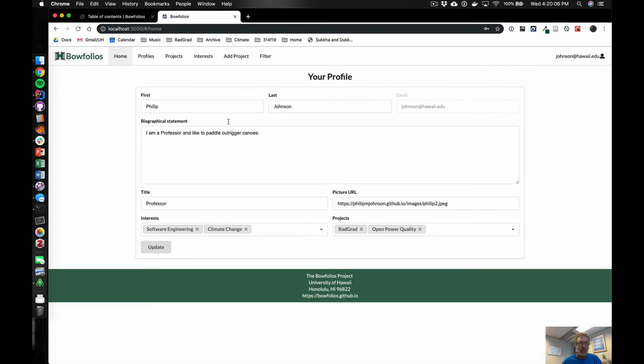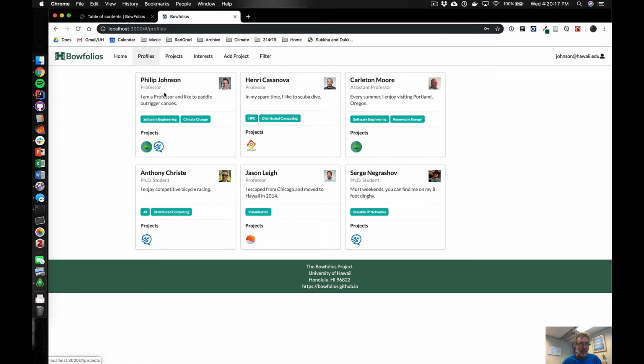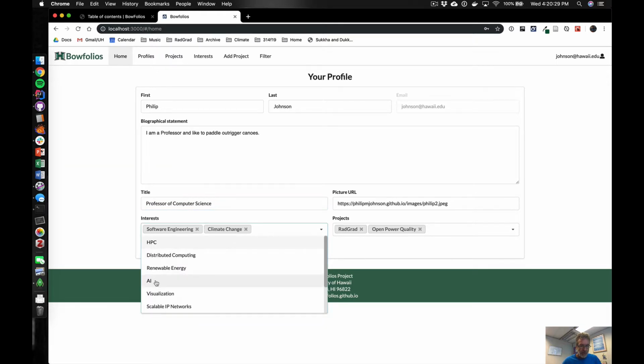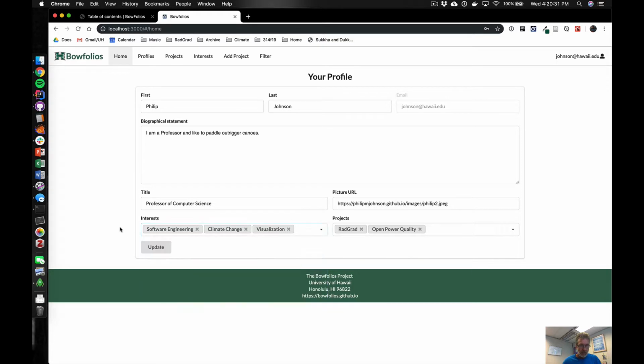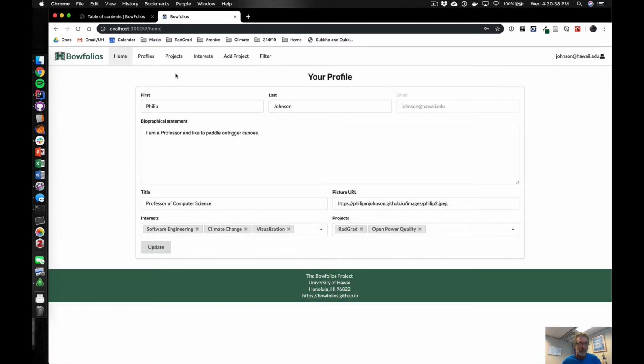And when you log in, you go to your home page, and your home page is basically a form that allows you to update your profile. So for example, I could say instead of professor, so if I go to profiles, you can see it says right here, professor. I could go back to here and say professor of computer science, and maybe I'll add an interest. I'd also like to be interested in visualization.